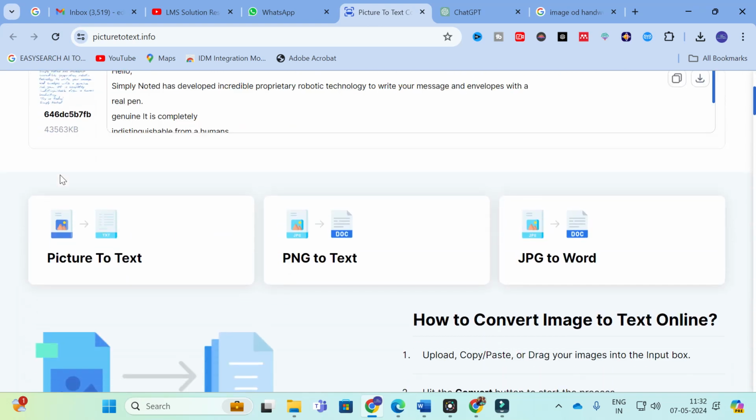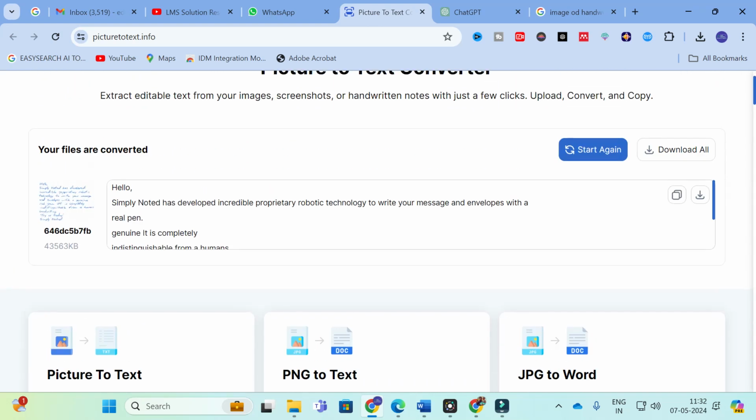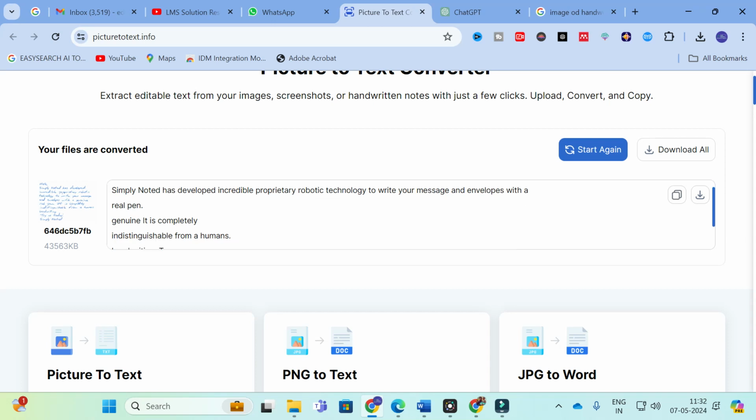that image into text. Here you can see that our text is converted. Hello, simple noted has developed incredible proprietary robotic technology to write your message and envelopes with a real pen.